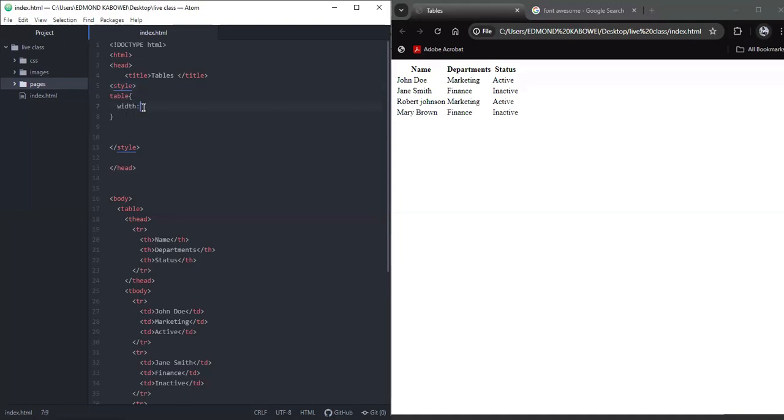All right, now the width here, I'm going to specify that I want the width of this table to be 60% of my screen. So 60% of this web page is going to be for the table.